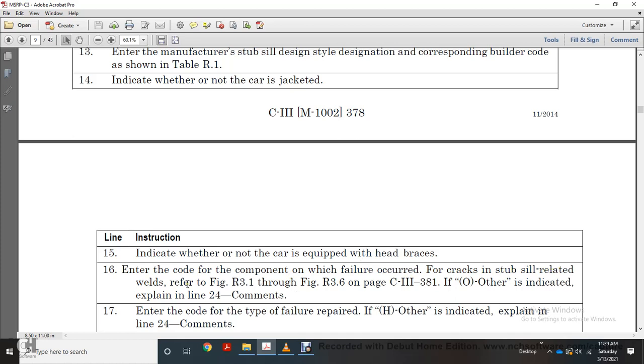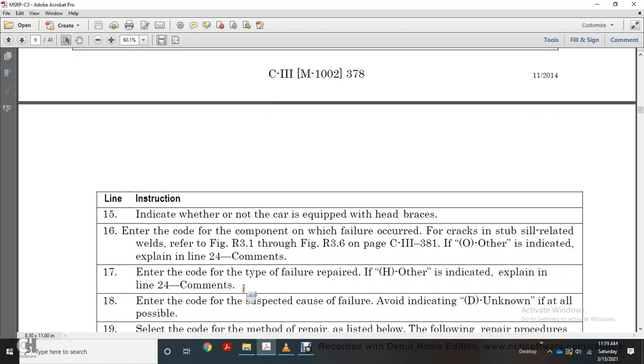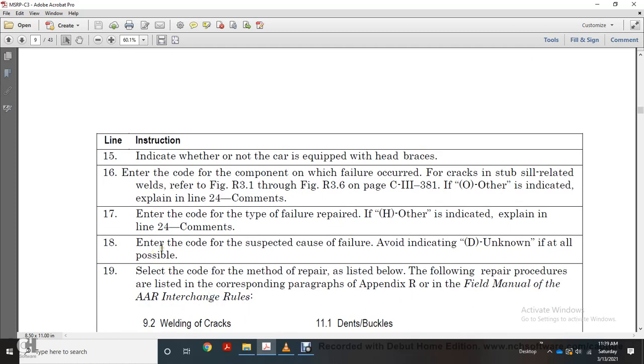Cracks in stub sill related welds: refer to figures R3.1 through R3.6 on page C3, appendix C, 381. If O for other is indicated, explain in line 24 comments. 17, enter the code for the type of failure. For other indicated, explain in the line 24 comments. 18, enter the code for the suspected cause of failure. Avoid indicating D, unknown, if at all possible.